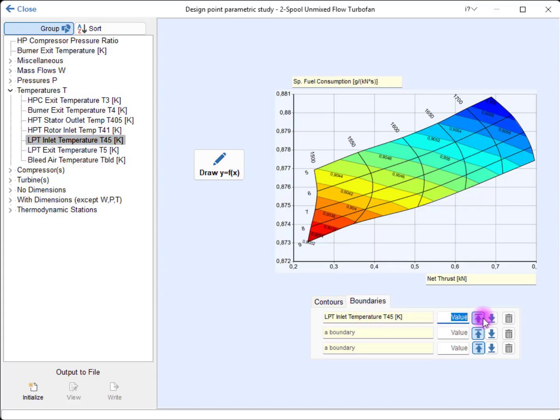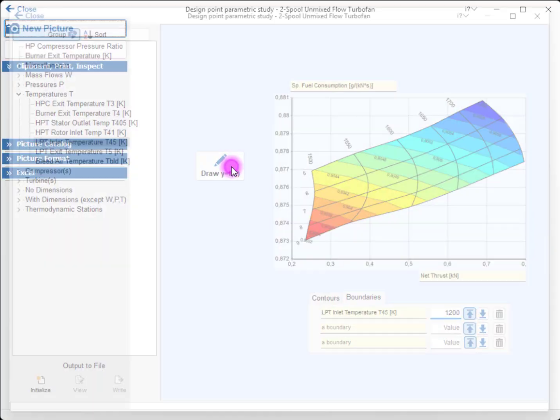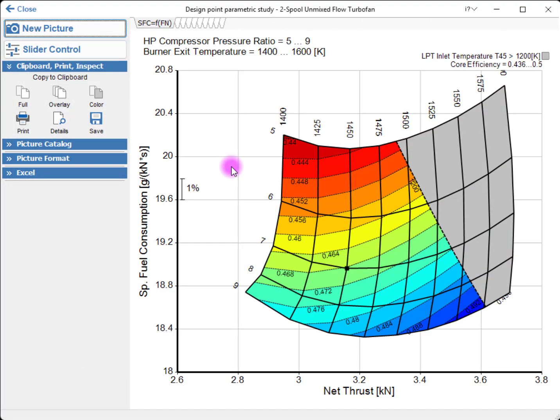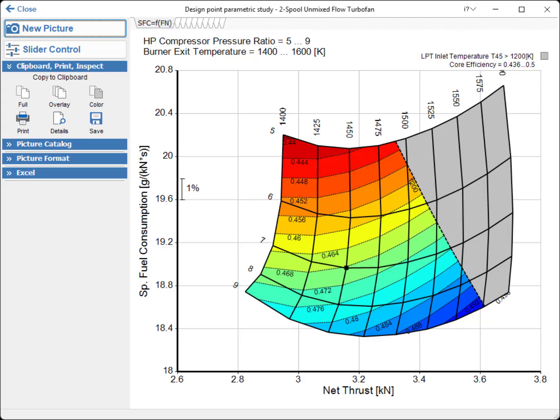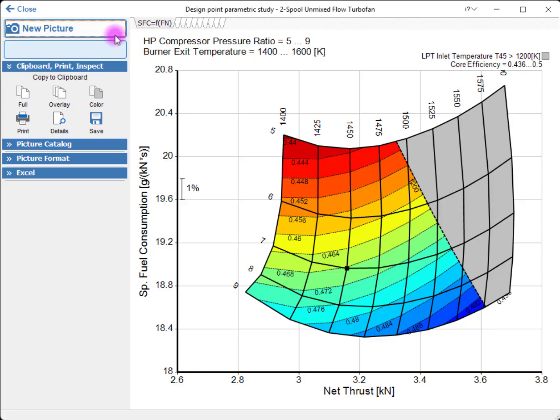We add the value of 1200 Kelvin, define it as an upper limit, and draw the new picture. The gray-colored area marks the value range that exceeds the limit that we just defined. The limited parameter is displayed on the top right corner. Let's draw another picture.